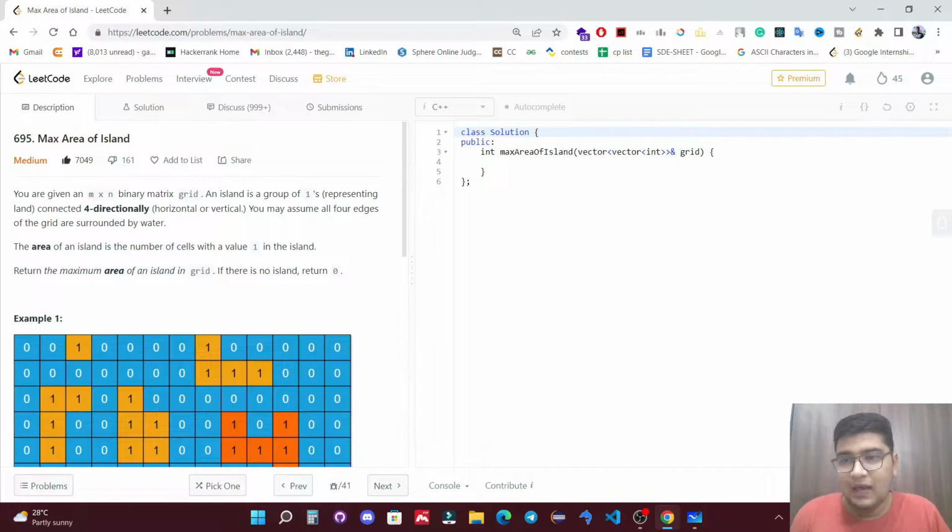You are given an m into n binary matrix grid. This is a binary matrix, so it must contain 0 and 1. An island is a group of ones connected four directionally. We need to find the island which is connected four directionally. Four directionally means upward, downward, left and right. These are the four directions.